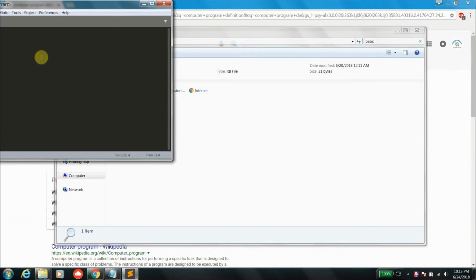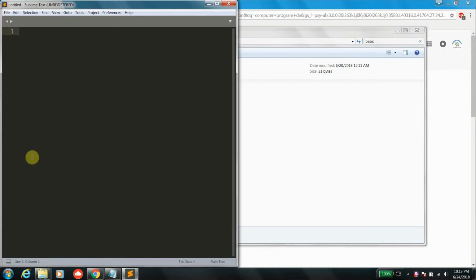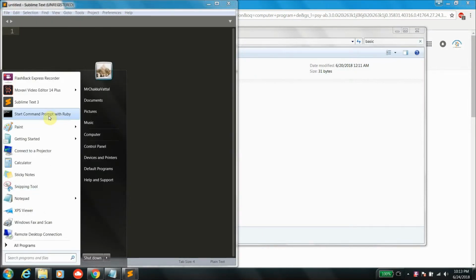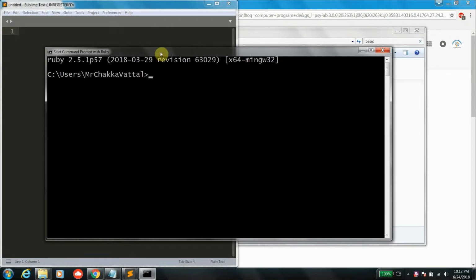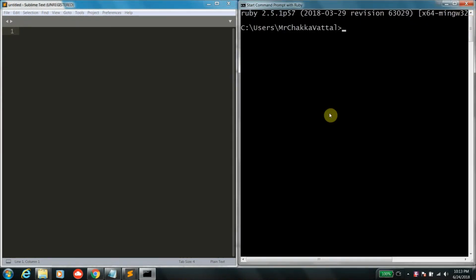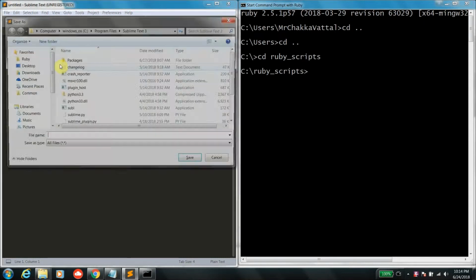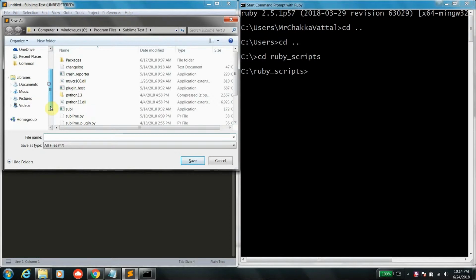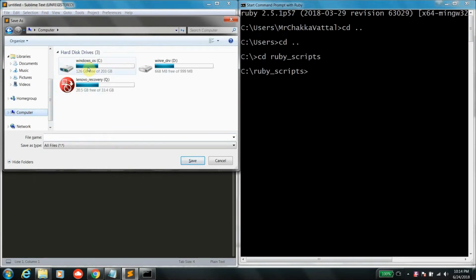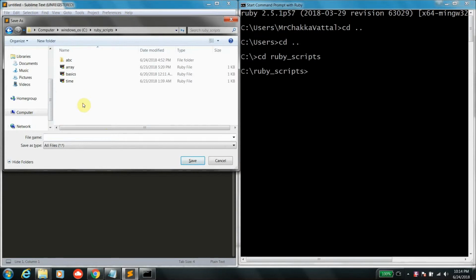Now let me try to open up a simple notepad. I like using Sublime and a command prompt with Ruby installed on it. I've already uploaded a video which tells you how to install Ruby and how to set it up. I'll have a link for that in the description. Let me go into the exact same folder we searched, cd Ruby scripts, and now I want to create a file. So first thing first, always save your file, because you never know when the computer is going to crash, and you don't want to be one of those guys who coded hundreds of lines and his program just crashed and went away.